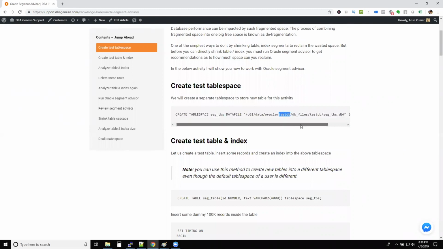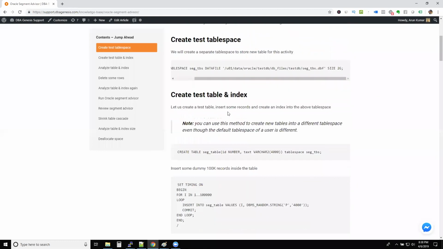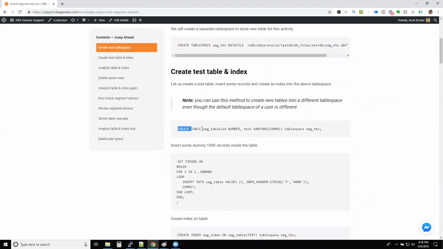This is the data file, and for this activity, I guess 2 GB is more than enough to allocate. Now that we have created this seg TBS, we are creating a table, seg table. You can see I have specified the tablespace clause, so even though as the sys user I'm creating this table, it will be stored inside the seg TBS tablespace.